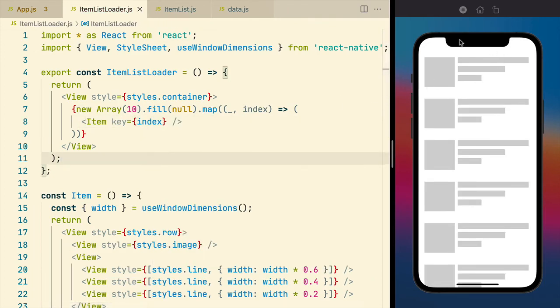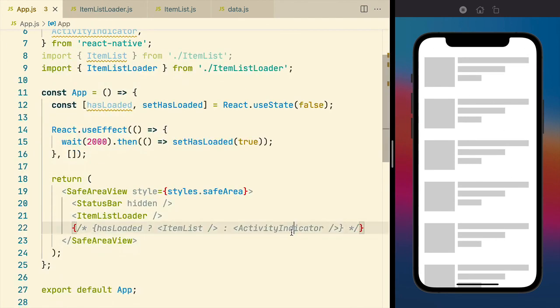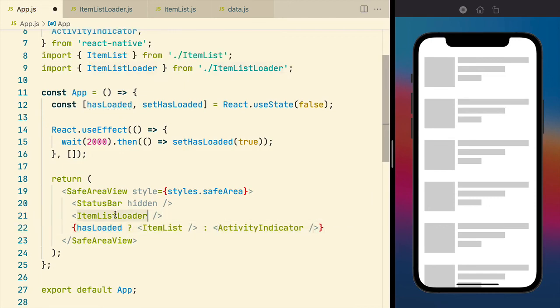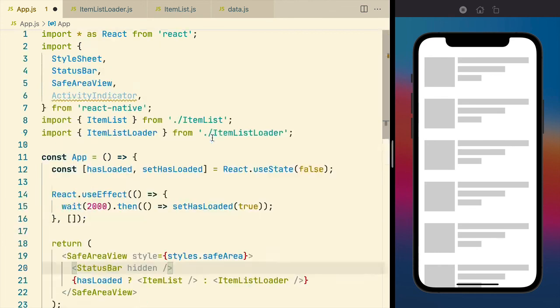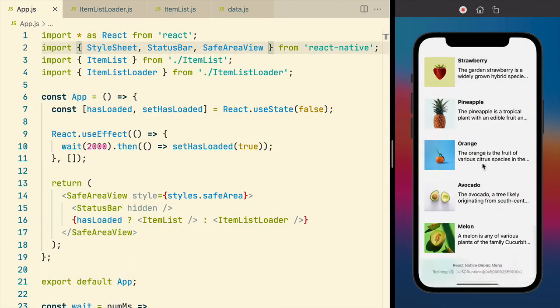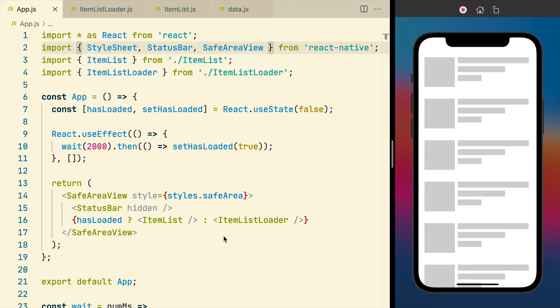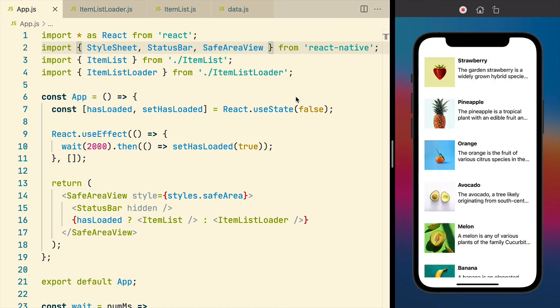Now saving this, we'll have the whole page full of these placeholder items. Going back to our app.js, we can uncomment this if statement and replace the activity indicator with our item list loader. And now when we reload, we'll see our placeholder content for 2 seconds before the actual content gets loaded in.